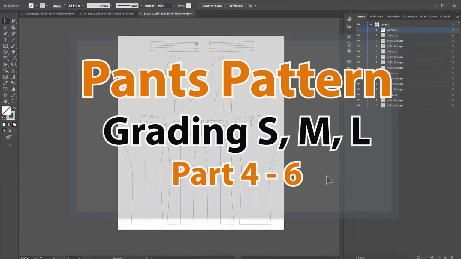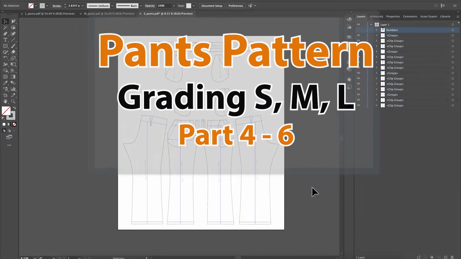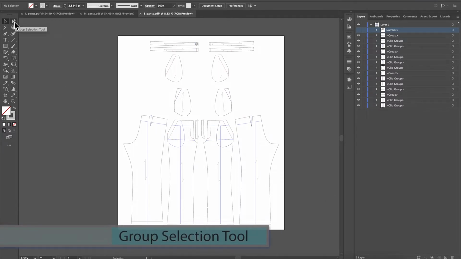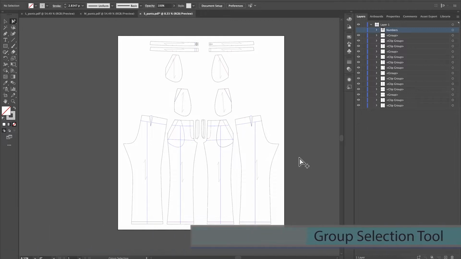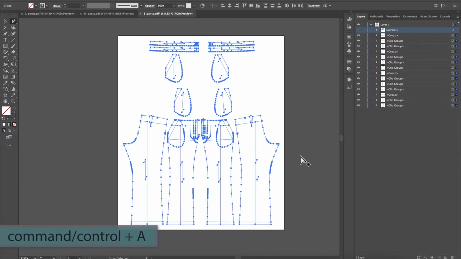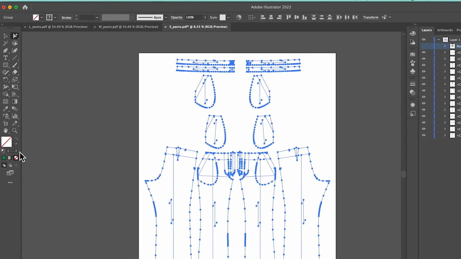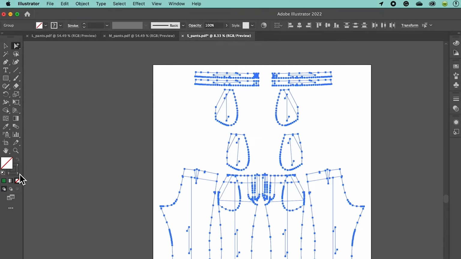Next, we want to apply the stroke color onto this pattern, okay? To do so, I'm going to once again come over here to this group selection tool. Then I'm going to press Command or Control plus the letter A to select all the pattern pieces. Then I'm going to come over here to this stroke icon right there.